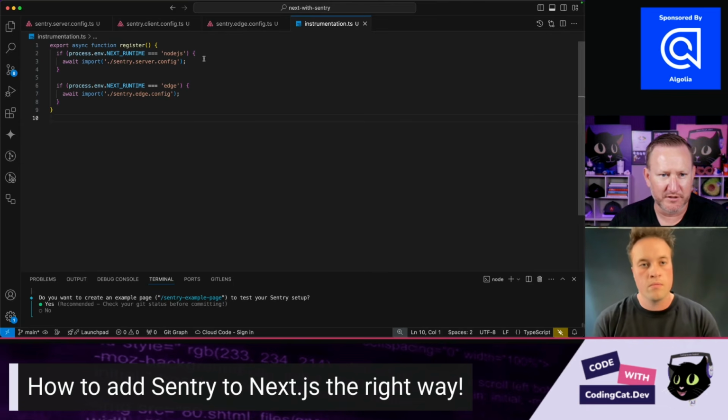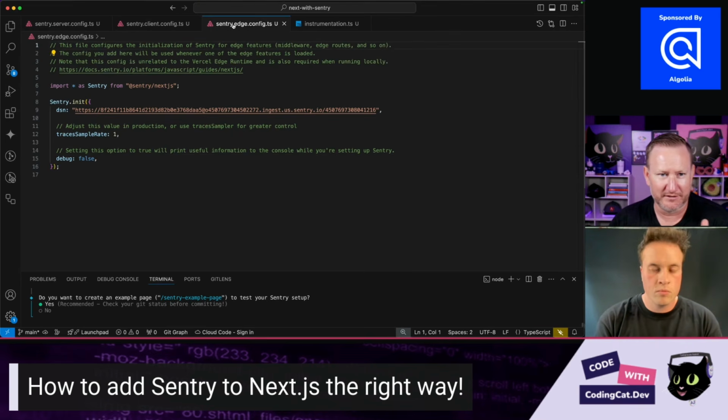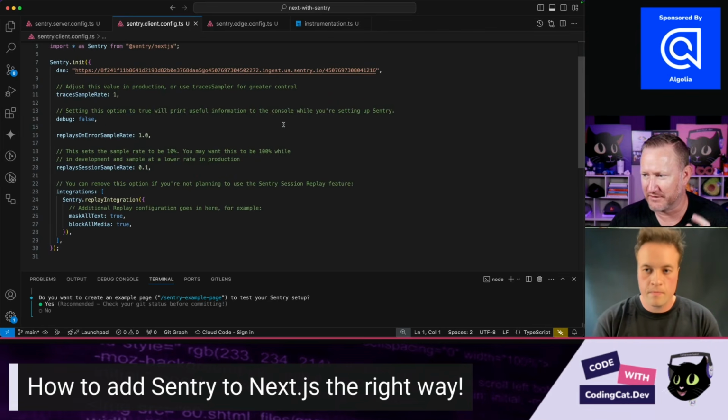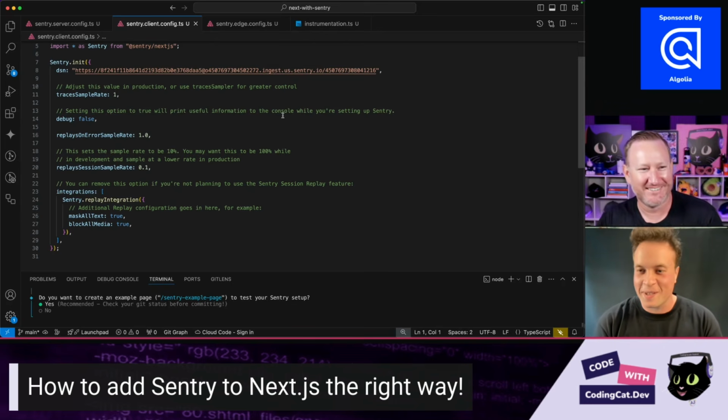And so essentially what this is doing is it's saying, is this Node.js? If it is, we're going to look at the server config. Correct. Pretty standard stuff. We could probably talk about traces, sample rate, as we get going here. Debug, same sort of thing. Edge is almost identical, and I think client has a few extra pieces for replays and stuff that we should talk about as well, because I got 429s all over the place when I first set this up. There's lots to talk about.